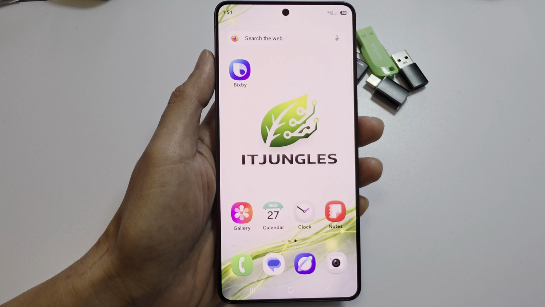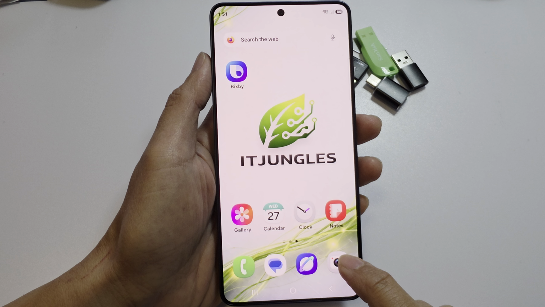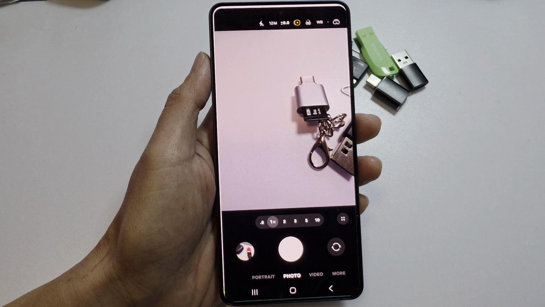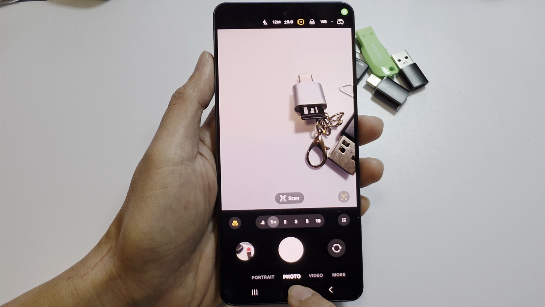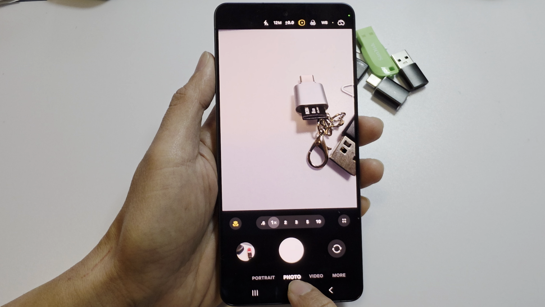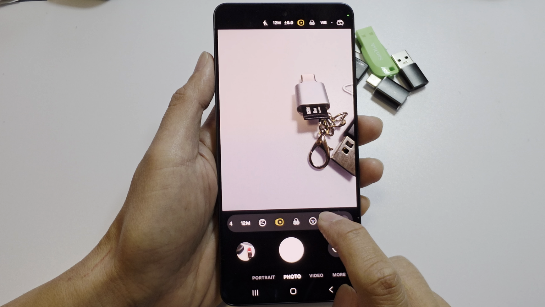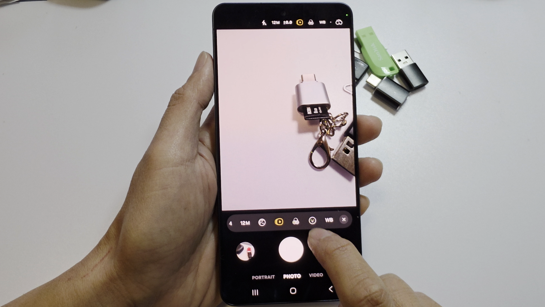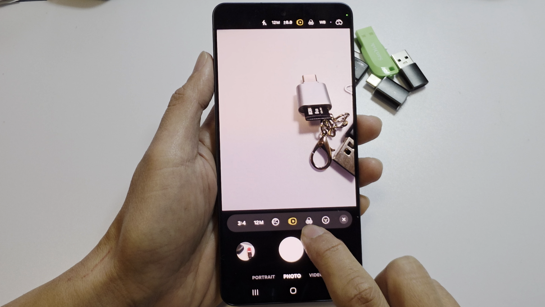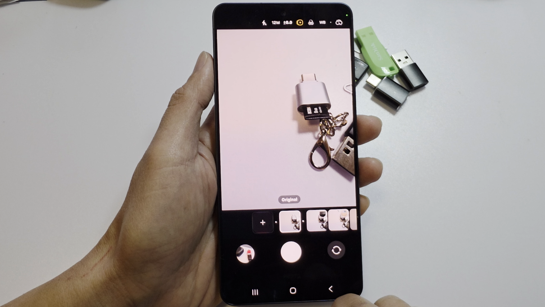First, let's return back to the home screen and open up the camera app. Next, we tap on the photo mode, or the photo tab at the bottom here. Then tap on the control button. Now swipe across and tap on the filter icon, that one right there.